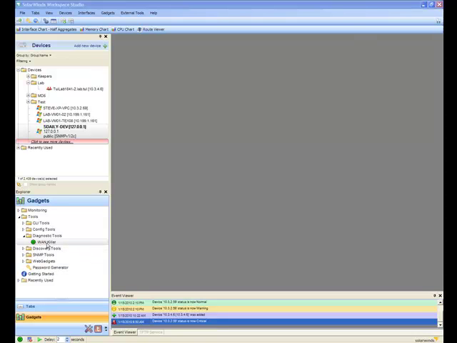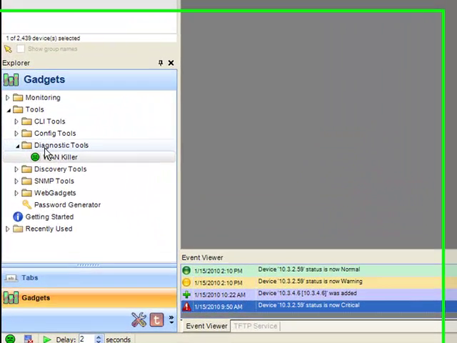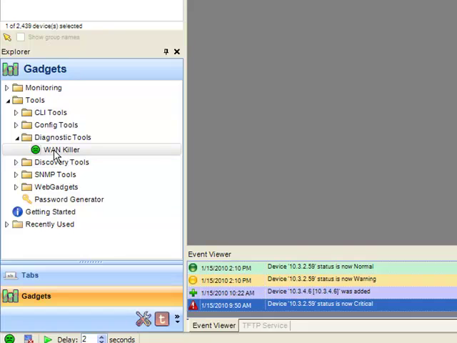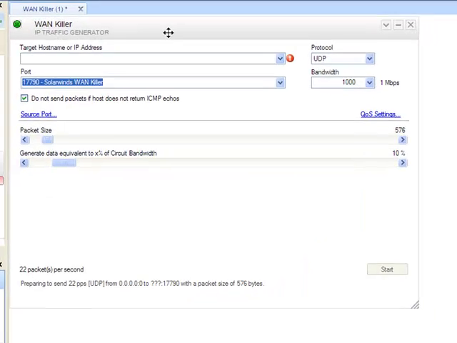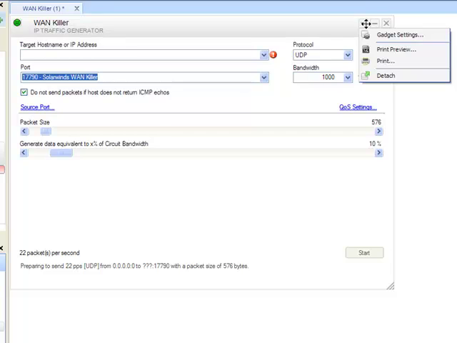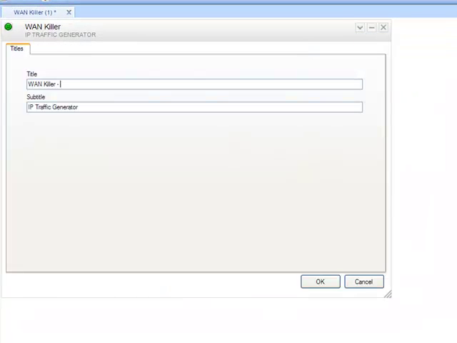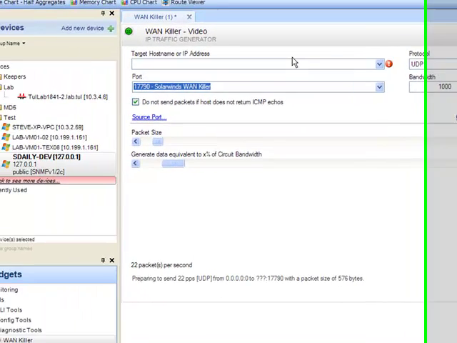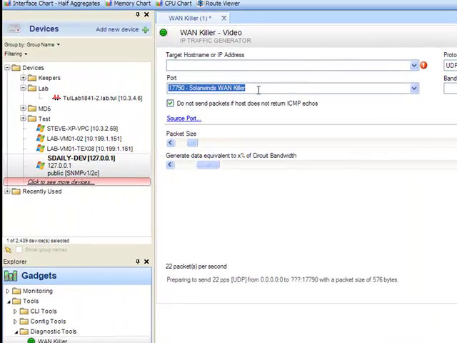Today we're going to look at WanKiller. It's in our gadget pane under the diagnostic tools. Like any other gadget, you can right click and open it with the context menu, or double click it and drag it out there. We're just going to double click it, open, size it. If we take a look at our settings over here in the upper right, you can change your gadget title name. All other settings are in the actual gadget screen itself.